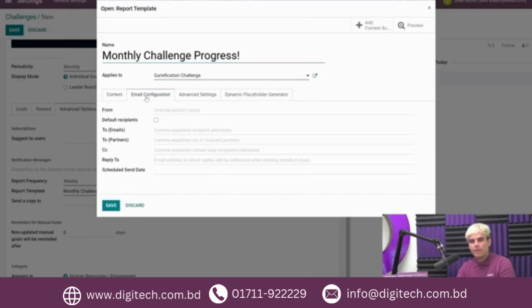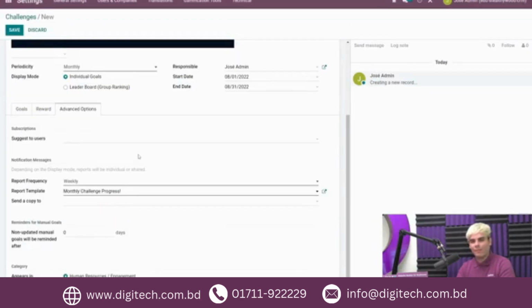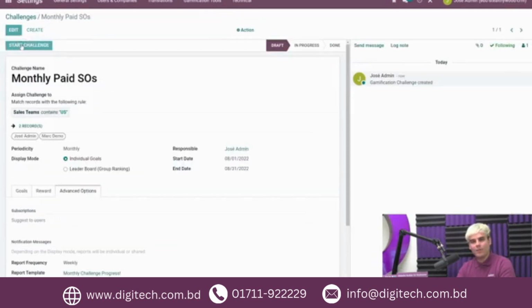Now I'm going to click into the email configuration tab. And here we can also choose which email address this message is sent from, as well as who receives that email. Everything looks fine here, so we're going to hit save. Now that everything looks good in my challenge, I'm going to go ahead and start it up, and we're going to hit save again, start challenge.